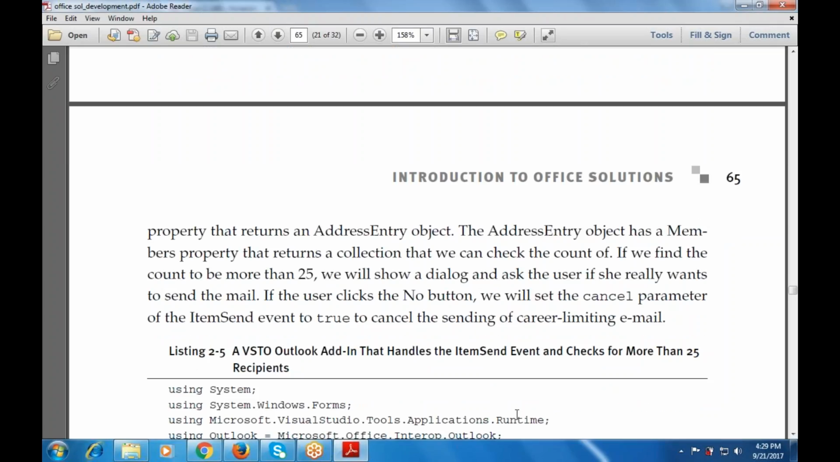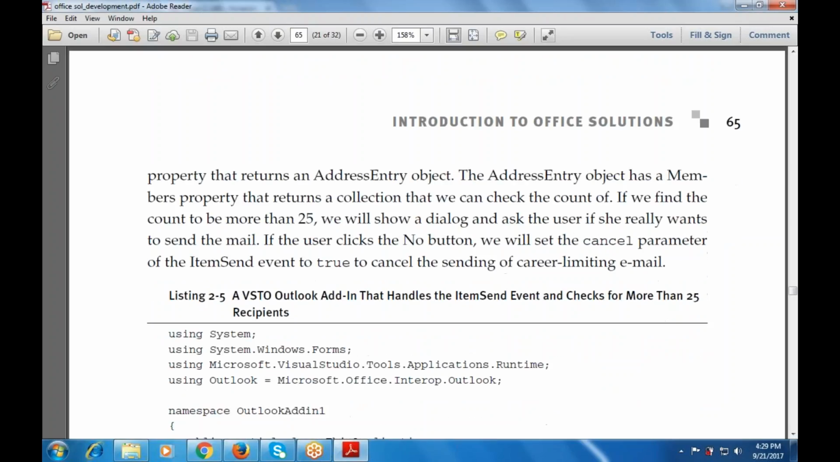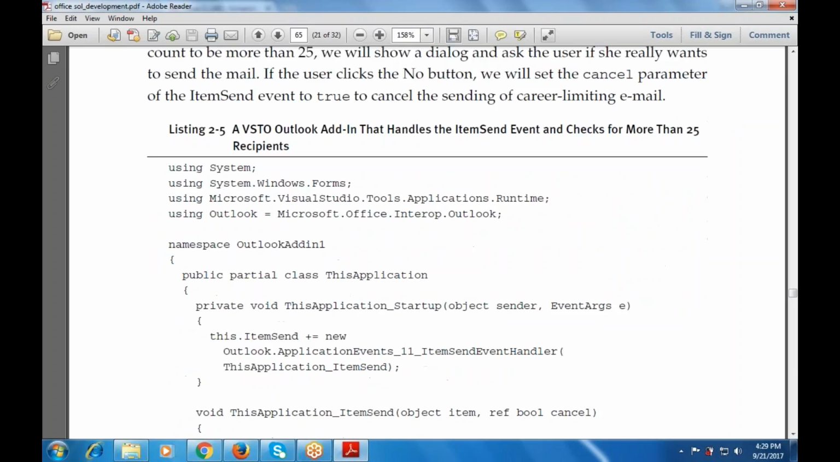And a VSTO Outlook add-in that handles the ItemSend event and checks for more than 25 recipients is also used with using System, System.Windows.Forms, Microsoft.VisualStudio.Tools.Applications.Runtime, Outlook, that is Microsoft.Office.Interop.Outlook, and the namespace is also used with the Outlook add-in that provides the new project with the partial class ThisApplication.